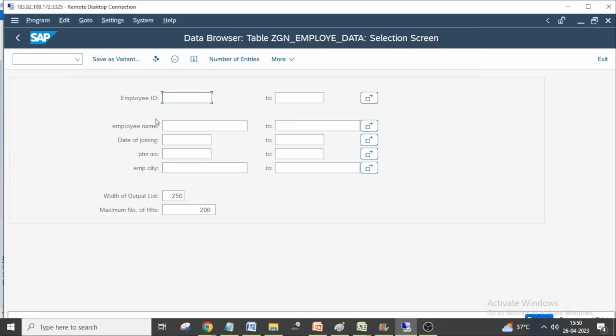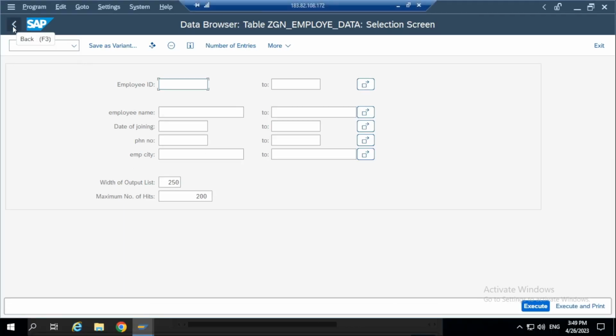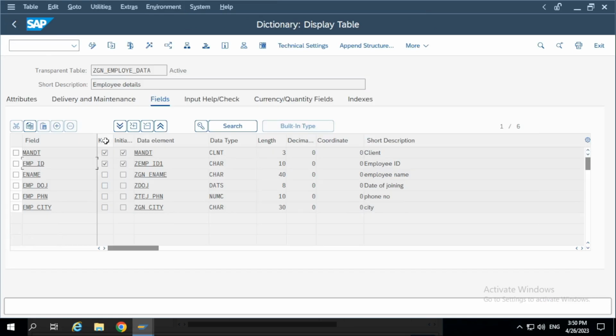Sorry, guys. So we have a table with five fields and employee ID is the primary key. Let's insert the data using database operations and try to update, modify, and delete the records using OpenSQL statements, right? Yes.